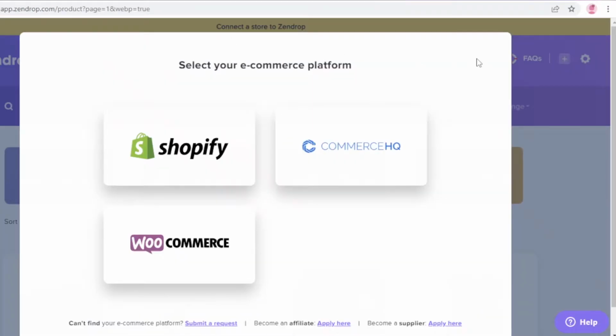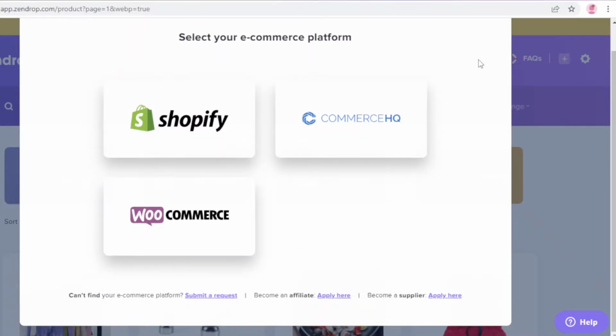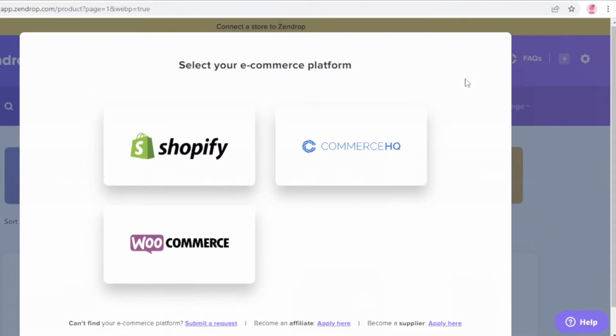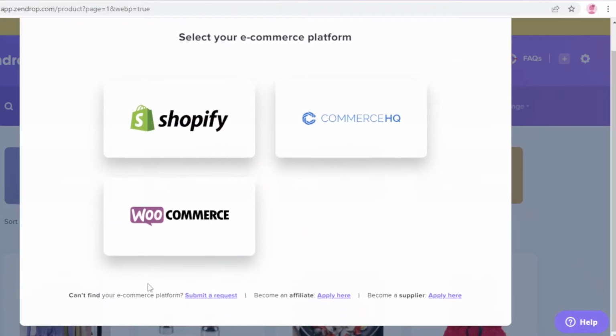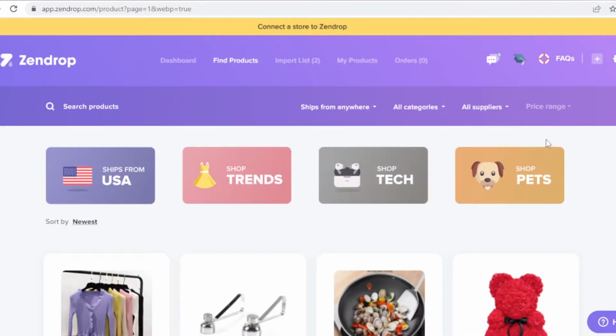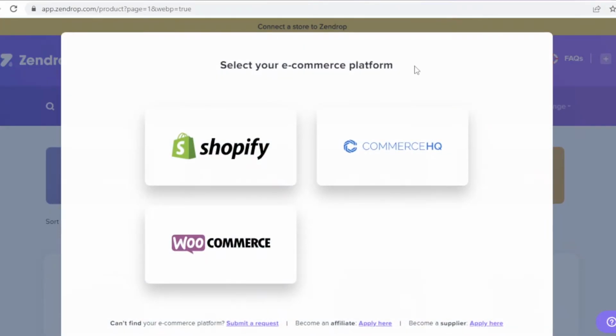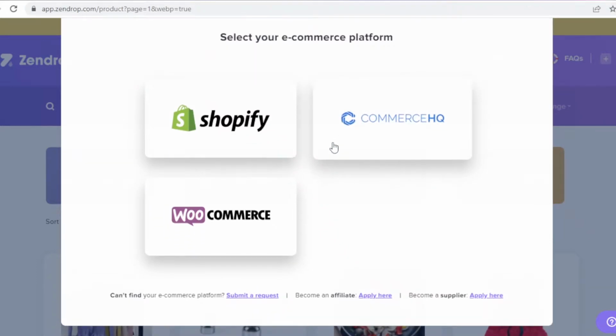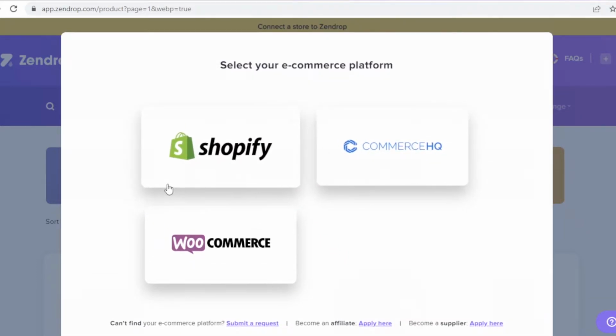So the first pro or con, or whatever you want to call it, the difference between them, is that Zendrop has limited access to e-commerce platforms. If you are using any platform other than Shopify, Commerce HQ, or WooCommerce, you cannot connect it directly onto Zendrop. You can click on submit a request over here and tell them they should add other e-commerce platforms as well, but it is a hassle. If you are looking to use something like Ecwid or any other platform, you can't connect it to Zendrop.